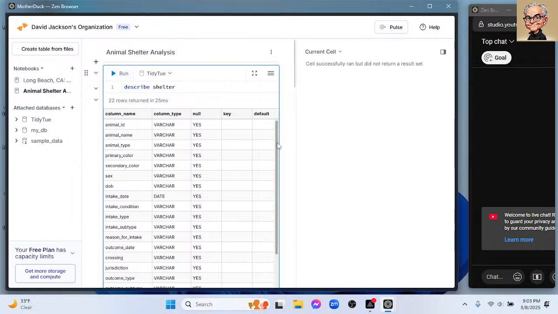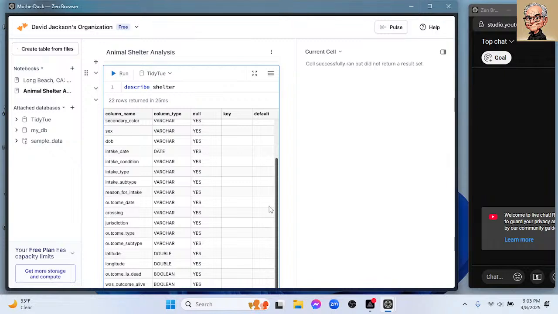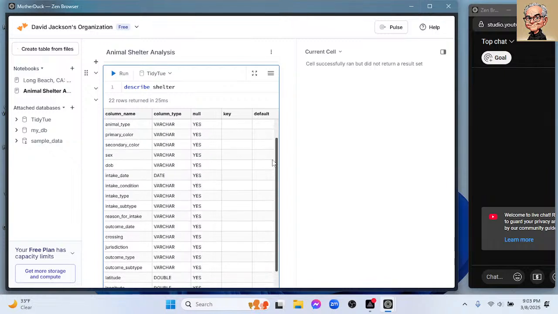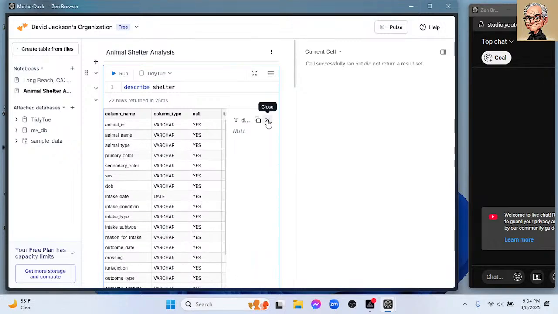And now we got a list of all our columns here. Now what I want you to notice about this Long Beach animal shelter data is that there's no numeric variables. There are a couple dates, but everything else is, you might call it a categorical or a dimension.